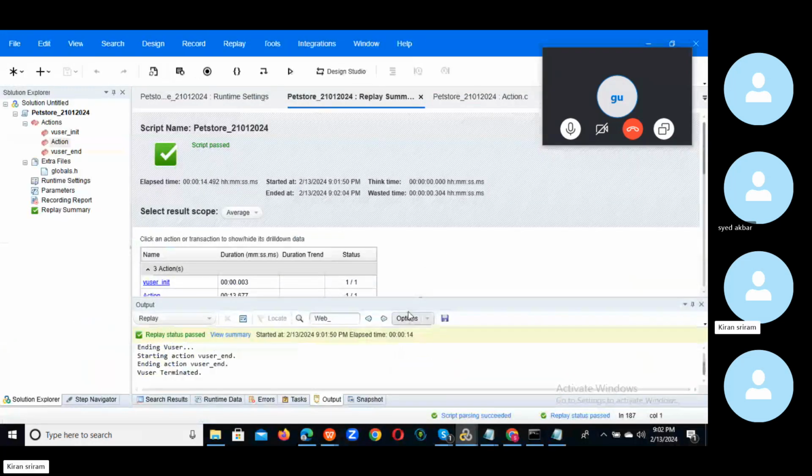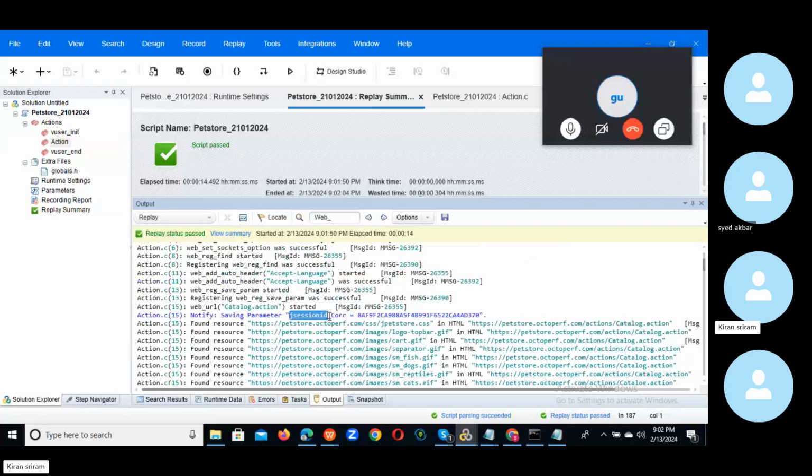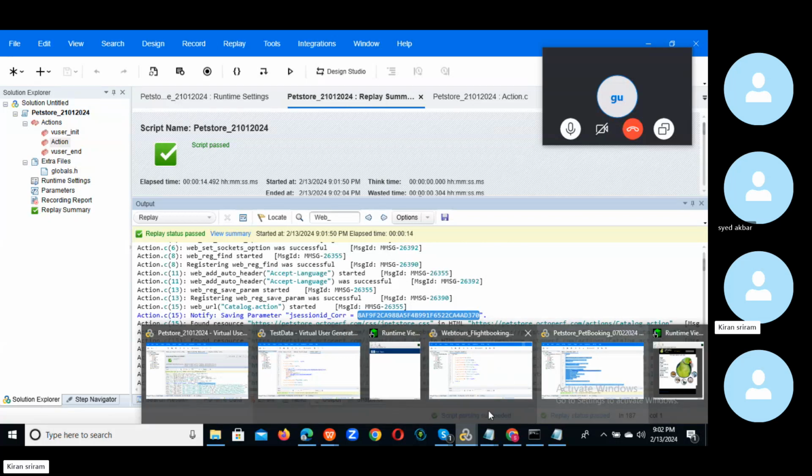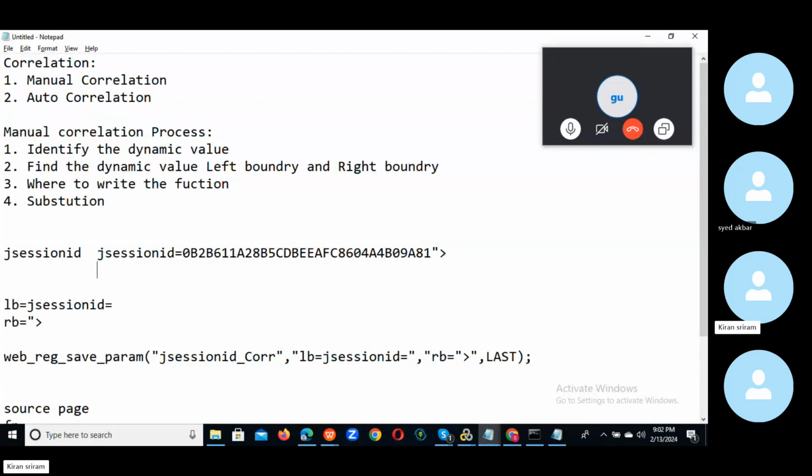See, the script will pass. Come to the output and the starting line, and you can observe JSessionID core is equal to this value, which is picked. You can compare this value with the script's recorded value. The script has this. Both should be the same or different? It is different, right?